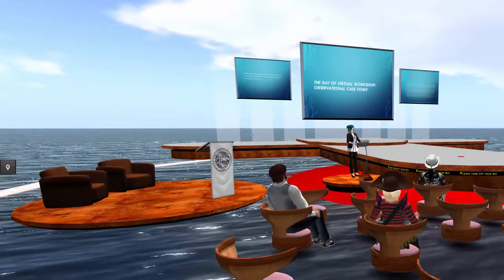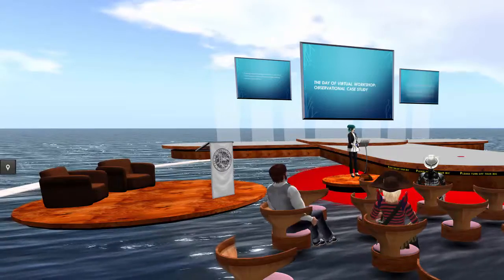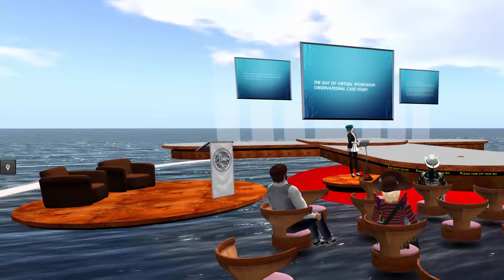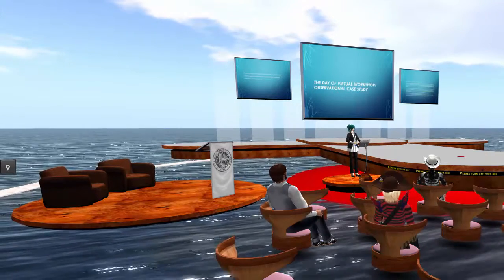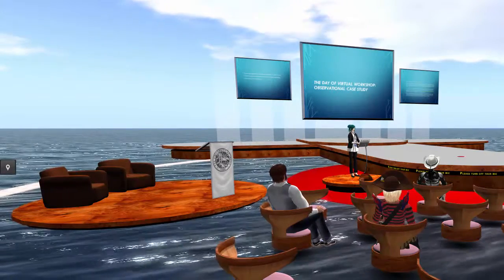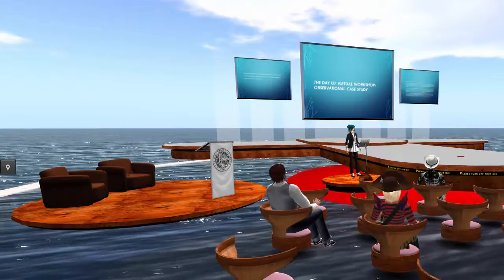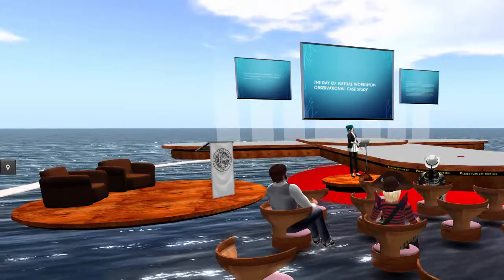The day of the virtual workshop, observational case study. Students arrived at UBC in the morning and did several hands-on experiments in the real-world science lab. I restarted the server early in the morning, hoping for a stable server.